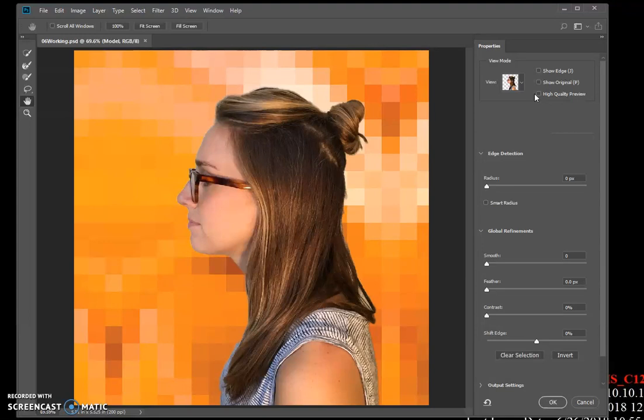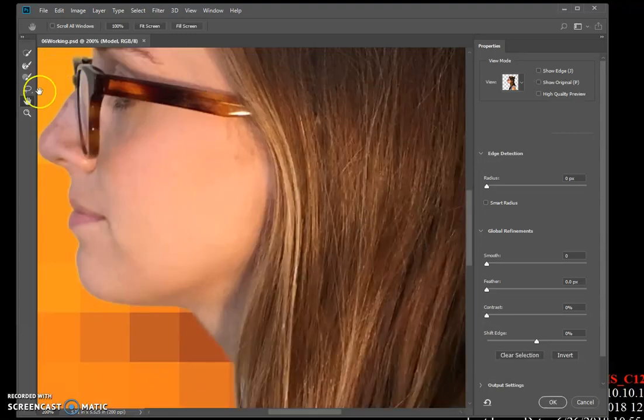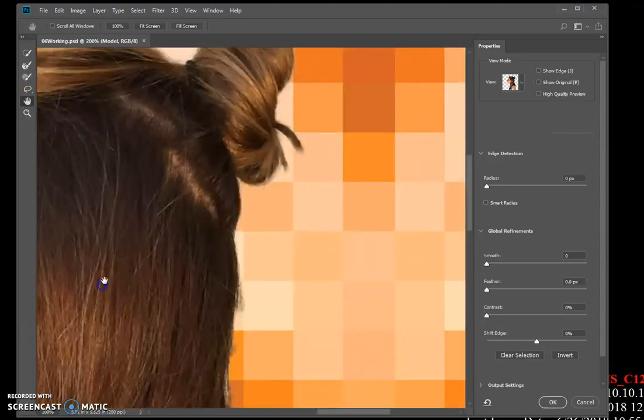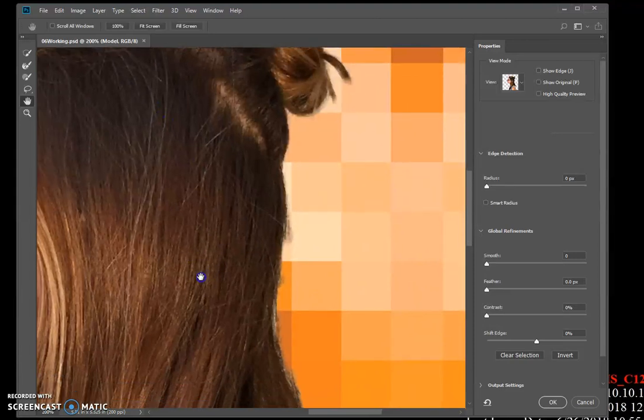At the magnification of 200% or higher, inspect the hair edges of the back of the model's head. So you can highlight that and type 200%. And we can use your hand tool, move it over, and look at the hair.